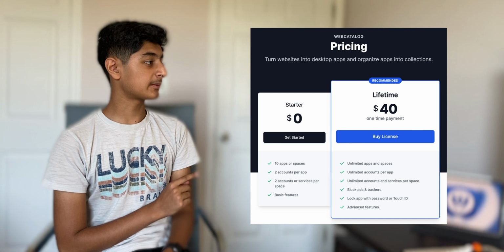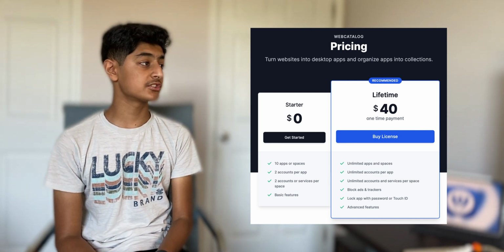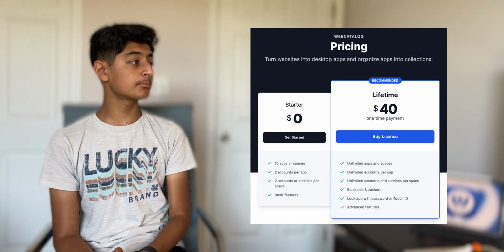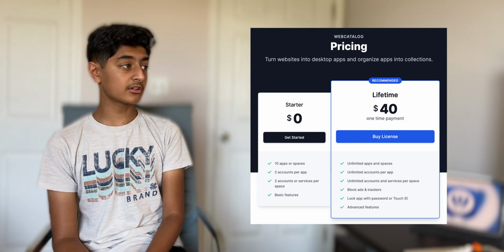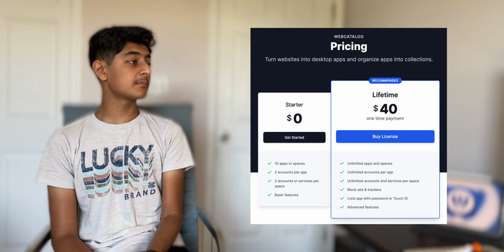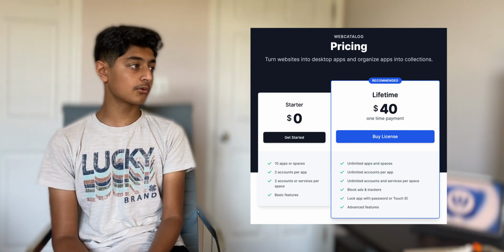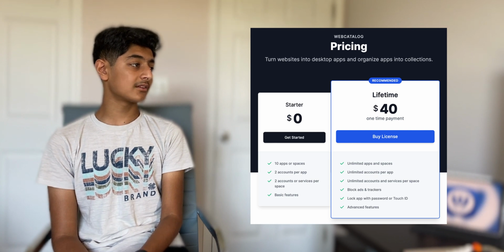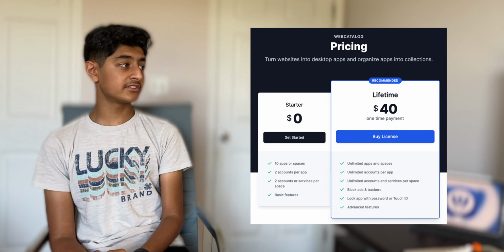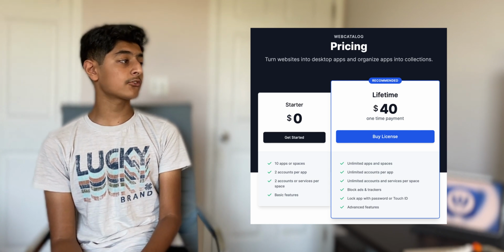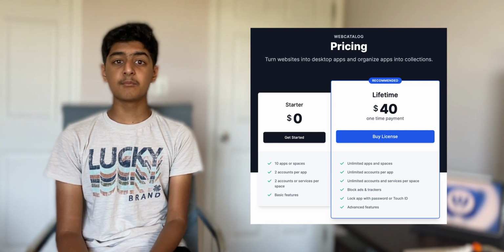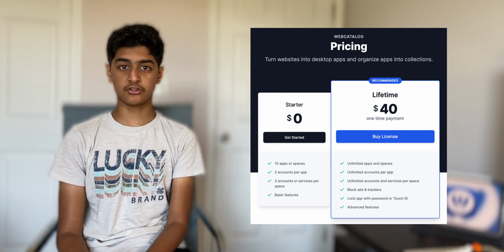Now, these are some things that the pro version has that the free version doesn't. So you get unlimited apps and spaces, unlimited accounts per app, unlimited accounts and services per space. You have the ability to block ads and trackers, the ability to lock the app with a password or Touch ID, and you get advanced features. But with the starter, the free version, you get only 10 apps or spaces, 2 accounts per app, 2 accounts or services per space, and basic features. But for most people, the starter should be just fine.